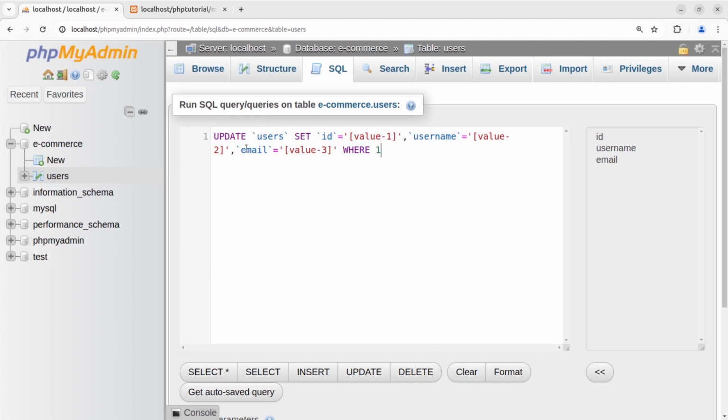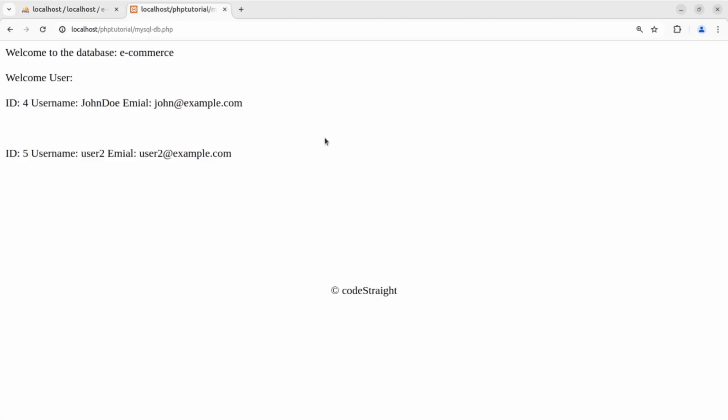So the query is UPDATE users SET ID equals to this, username equals to this, email equals to this, and it also includes a conditional keyword which is WHERE. Otherwise, it will update all of your data set. We don't need the ID column and the username, because we will only try to modify the email address of our first user, which is having ID 4 and username John Doe.